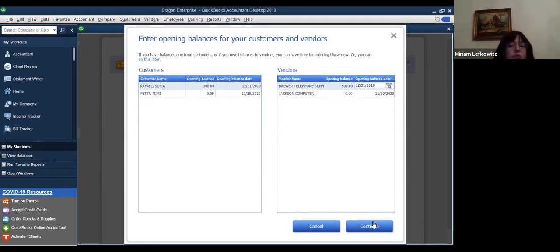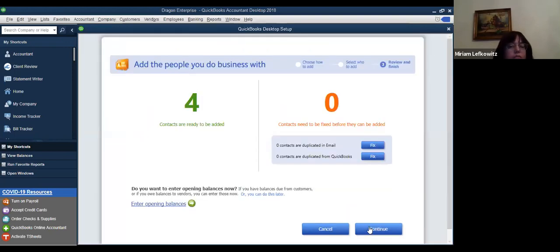So what happens on this screen, you don't see it, but it's debit over here to accounts receivable and credit to uncategorized income. This side, it's debit to uncategorized expense and credit to accounts payable. So I'll show you the problem created already.